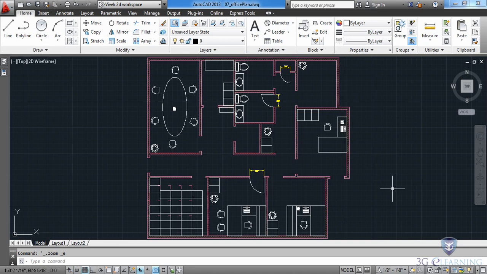Each layout in your drawing represents a printable sheet. By default, every drawing starts with 2 layouts. If necessary, you can add or remove layouts to accommodate the needs of any design. In this lesson, we'll learn how to manage layout tabs.